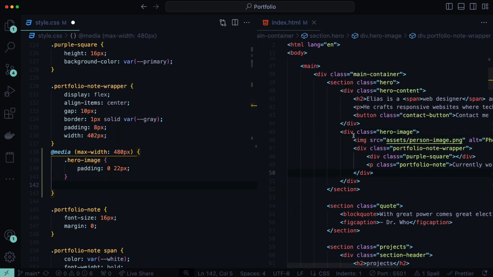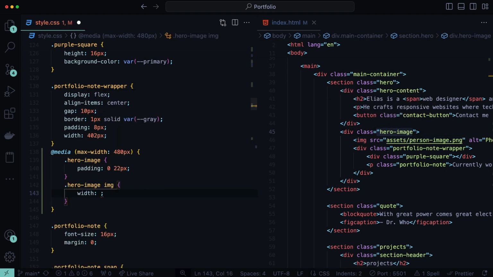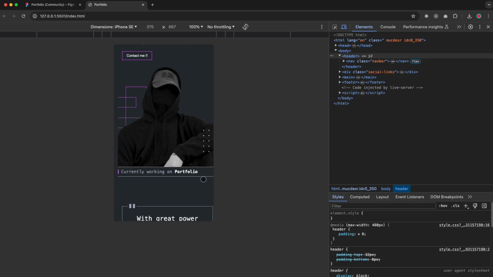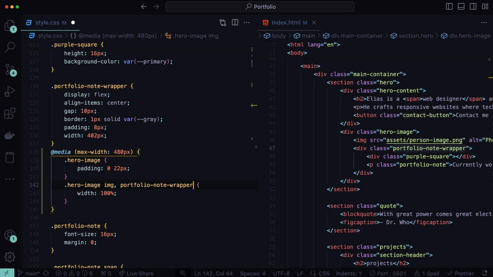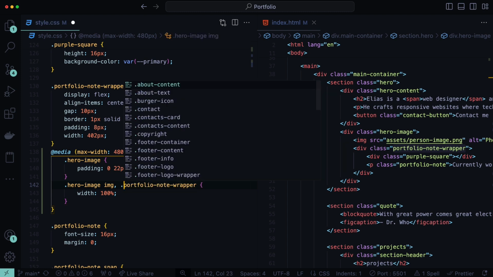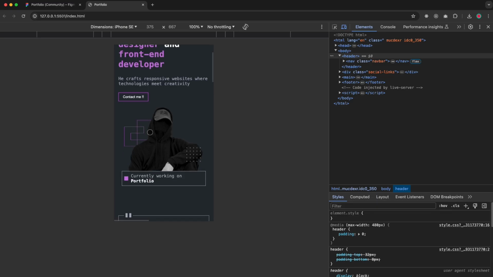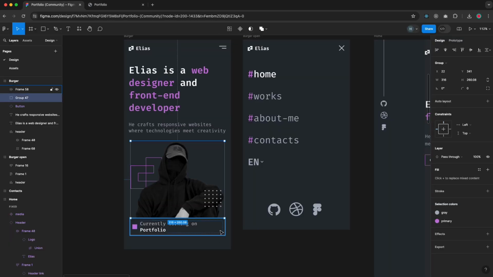And here we will also select the image inside of our hero image and we will apply width to this to be 100%, and this means that it shouldn't go beyond the borders of our device. And we will apply these same styles for the portfolio node wrapper. And that is because this wrapper also goes beyond the borders. So we'll separate this with comma and apply the same styles to the portfolio node wrapper. And with that you can see that our image now looks good along with our portfolio node. And that is how we have it in Figma.